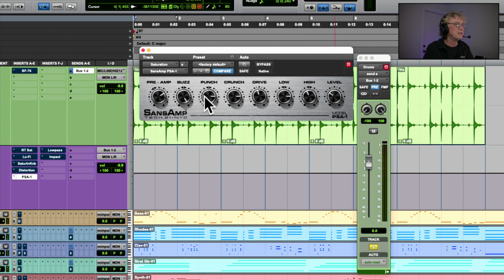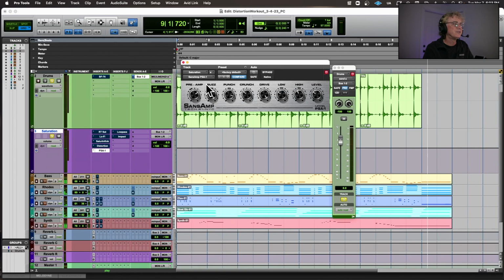Buzz seems to add more low mids, punch, it's similar to buzz, crunch. It's interesting. Crunch seems to make the sound last longer, right? It works on like the room tone of the snare drum. Drive, overdrive, then just a tone control. So you might like that, and then if you turn the output down, you can blend it in.